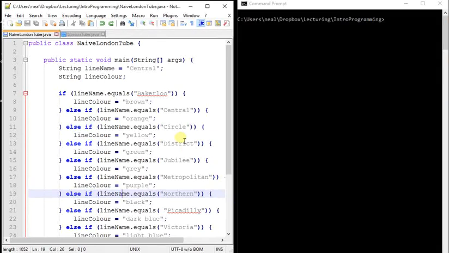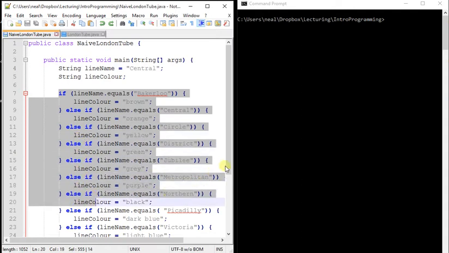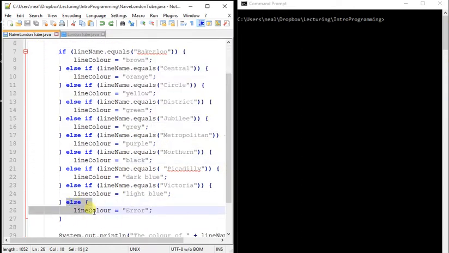This is a kind of if statement you see quite often, and it's something that there's a better alternative for, and it's one where there's an awful lot of possible cases. So you can see we've got if, else if, else if, else if, all the way down the page, all the way to a final else at the end here.